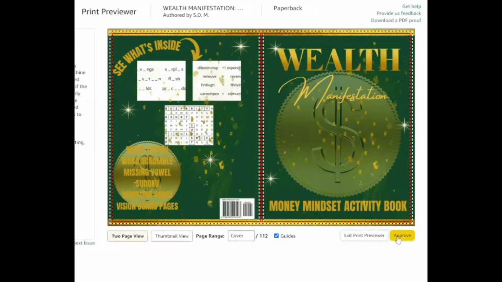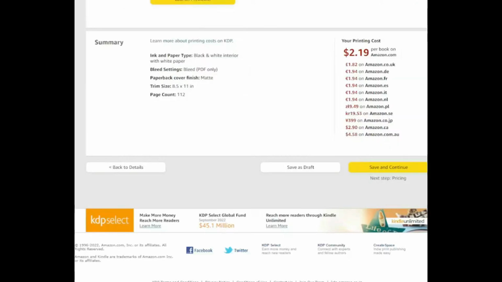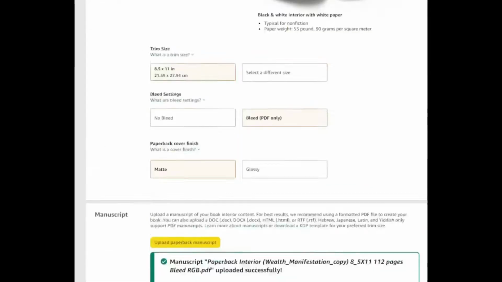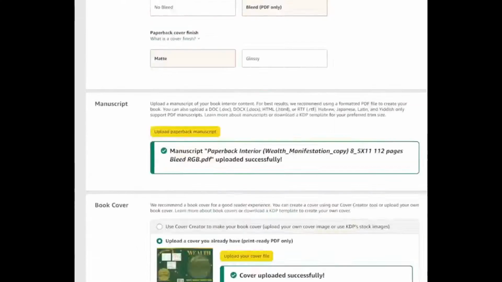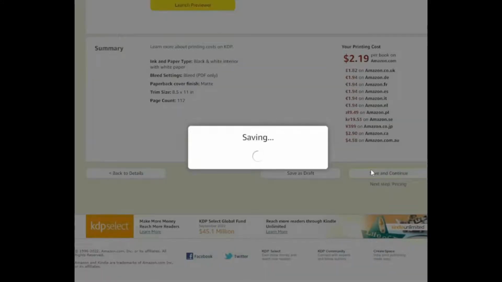I'm going to approve my book. So now that our book is approved, we see our printing cost at $2.19. And again, you just want to make sure that you reviewed everything before you continue. So we're going to go ahead and save and continue because we did double check and double check and double check.